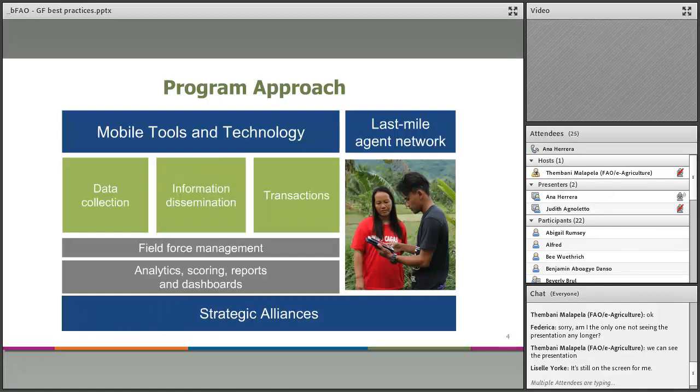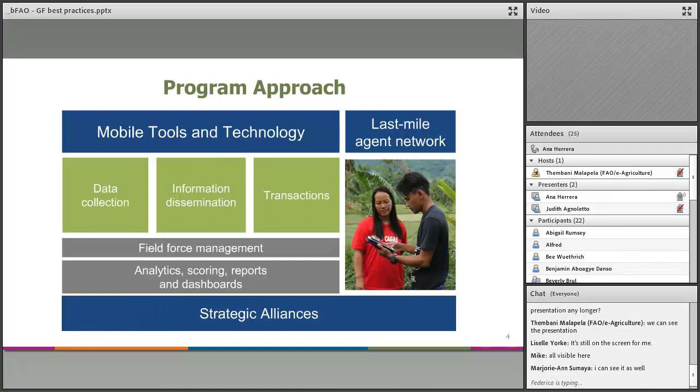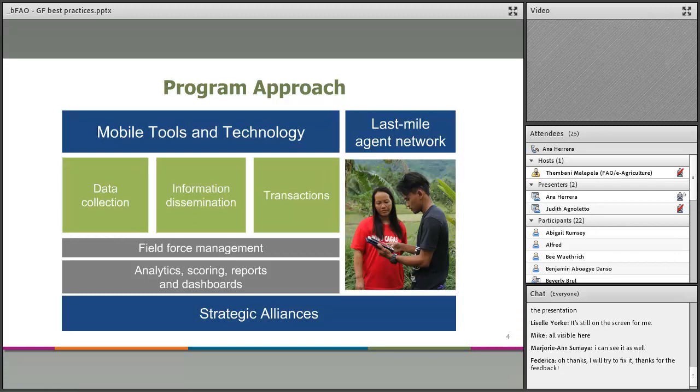So in all of the programs that we've had throughout the regions where we're in, we've actually worked with different types of agent networks. These can be farmer leaders or cooperative members or government extension workers, and even, of course, private extension workers. Those who heavily interact with the farmers on the field, visit their farms, and provide them with training, extension, and other types of services.